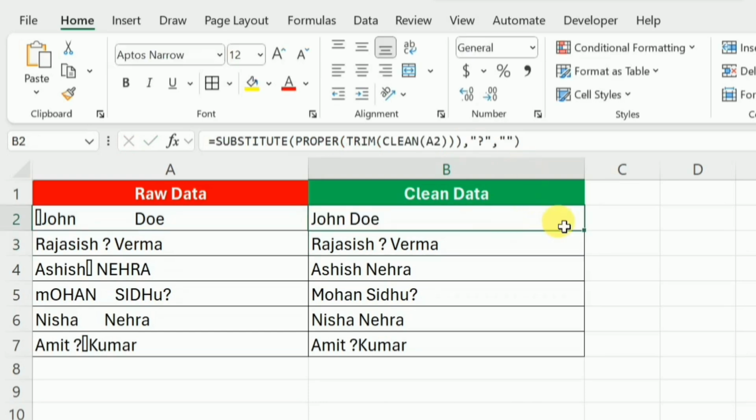To apply it to all, I will go to the bottom right corner and double click it. So you can see that the question marks have been removed from my data. So we have settled all the issues, either they are non-printable characters, extra spaces, capitalization issues, or some letters that we don't need in the final clean data. And from the look you can easily identify how different the raw data and the clean data are.